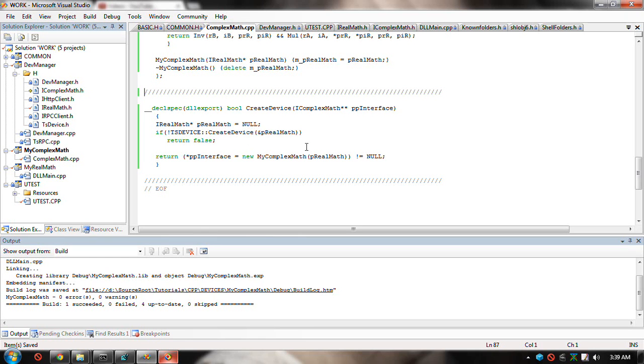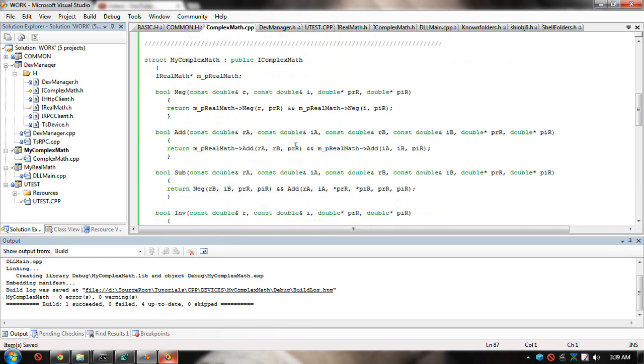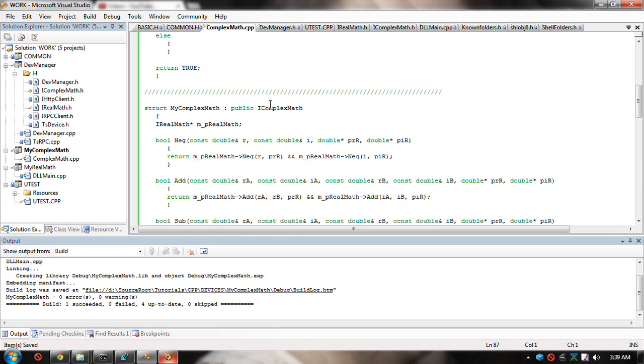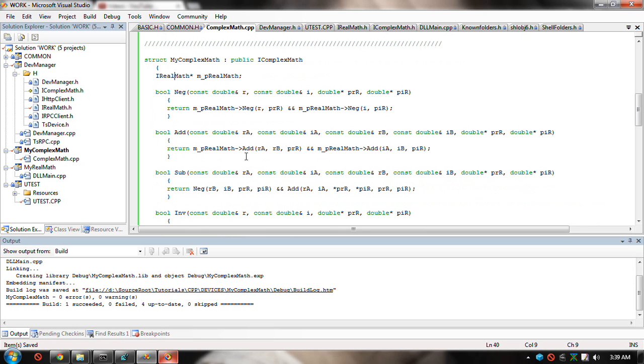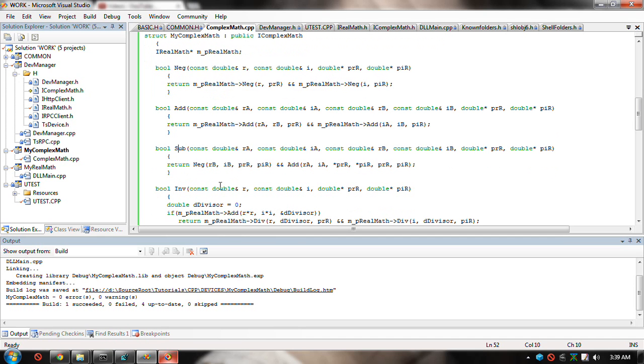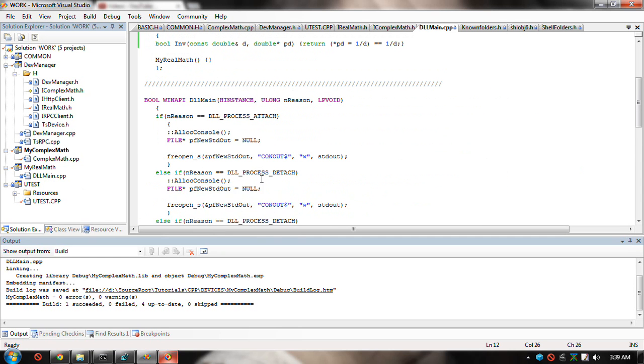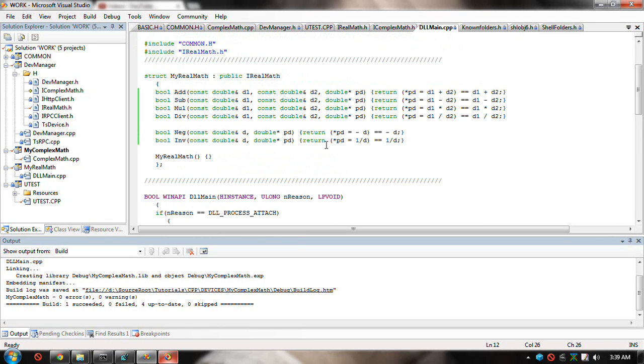Okay, so to make a complex math out of a real math, right? What I've done is I've simplified some of these things by noticing that I don't need to make up a function for subtracting, for instance, because I can negate this. I did the same in IRealMath. Maybe it's a better example. Oh no, I didn't. Okay. I should.